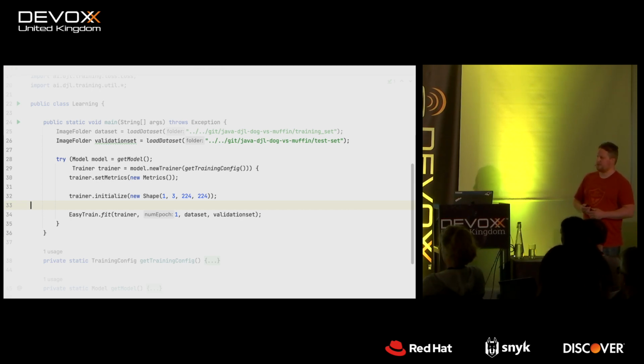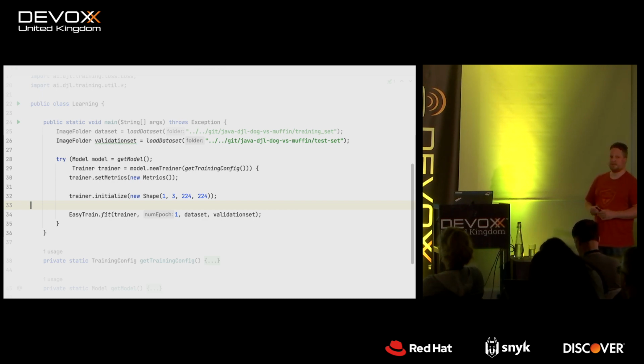And we need to initialize the trainer as well. Again, here comes the 3 and 224. And then we can say easytrain.fit and give it a trainer and the number of epochs, so number of times that it goes through the entire dataset. And we also have our validation set, and our validation set is actually the images that are split out from the meme. So the validation results are the actual results compared to the meme. So that's cool.